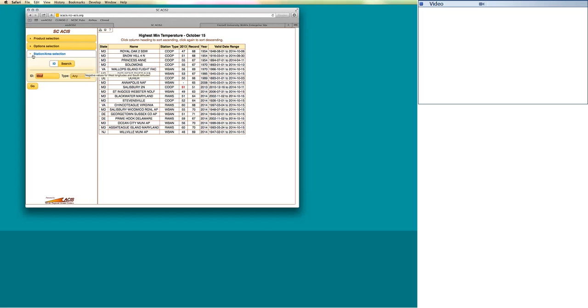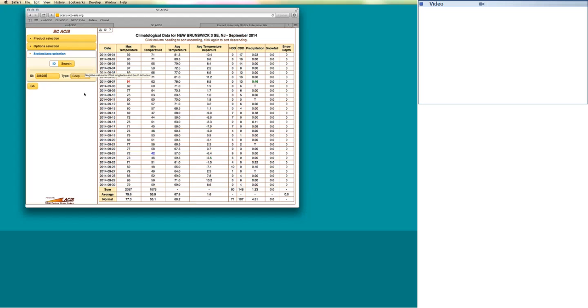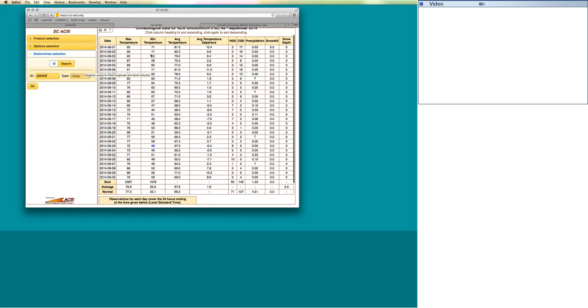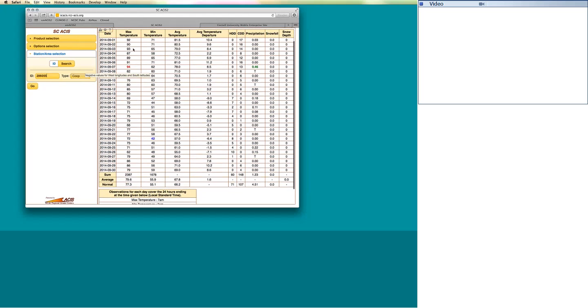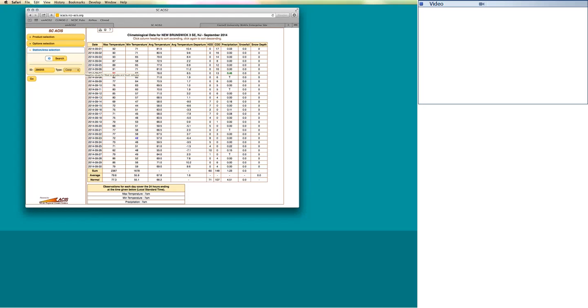Here, let's do a search by ID. This is the station ID for New Brunswick, New Jersey, the co-op station. So it's filled in here. It's a quick view of the entire month. So for each day, we have the temperatures, precip, heating and cooling.